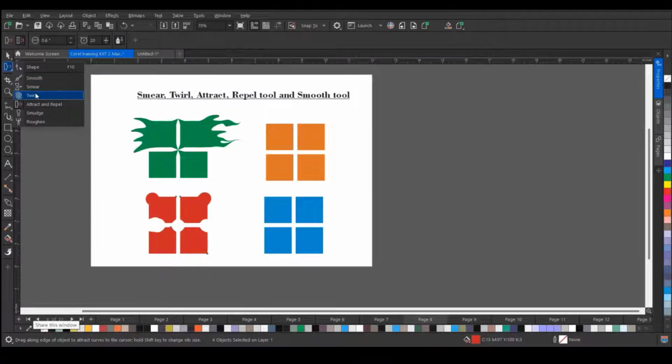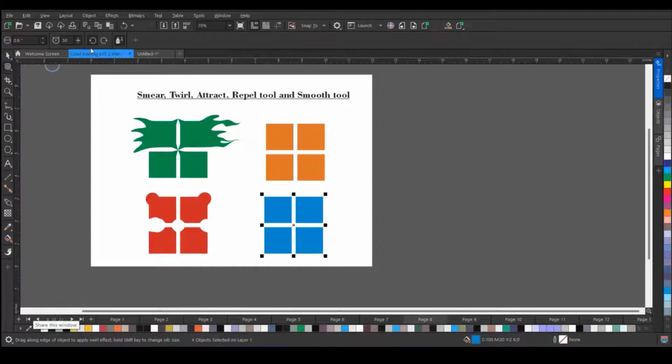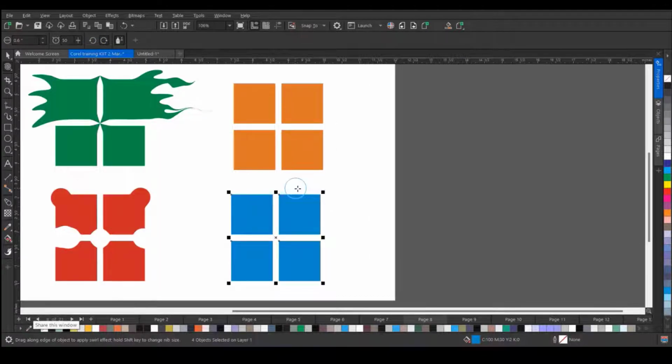Now one of my favorite tools, twirl. What it does is keep on twirling the selected object. For example, if I select the shape and apply twirl, you have to define whether you want to twirl this clockwise or counterclockwise. I am increasing my nib size. I can increase the nib size from here. Now I just have to place my mouse over here, and till the time I am holding my left click, it will keep on twirling it.